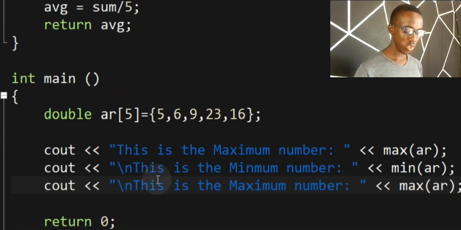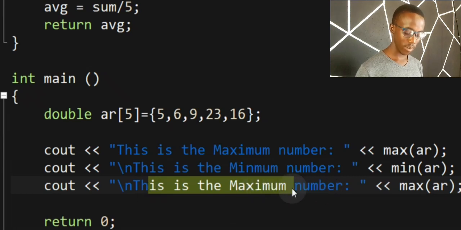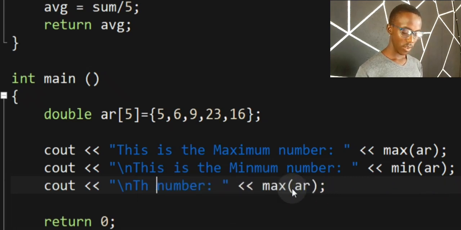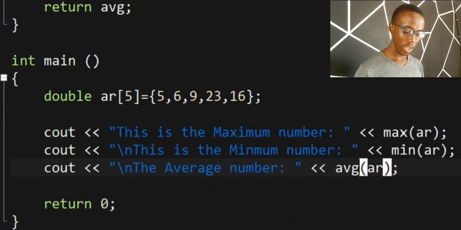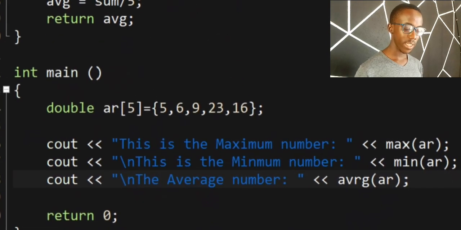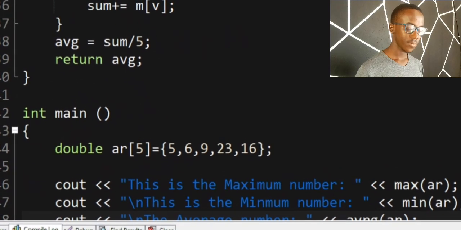And now let's look at the next line, which is going to find the average. So we're going to change it, okay, the average number, just like this. But then we're going to call our average by writing avg, let's see, avrg, just like this. Then we run our program smoothly and see how it goes.